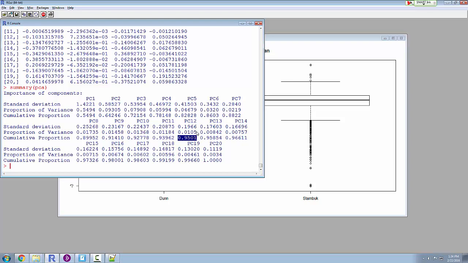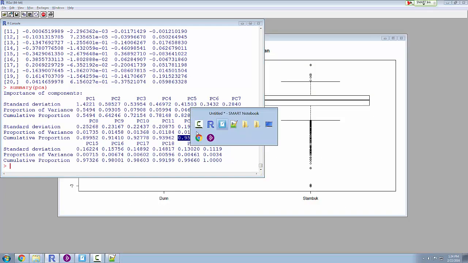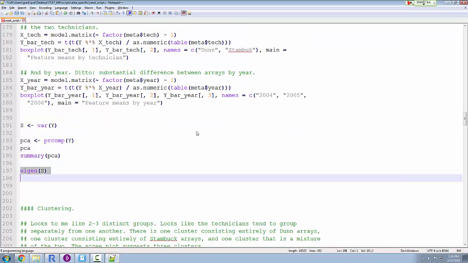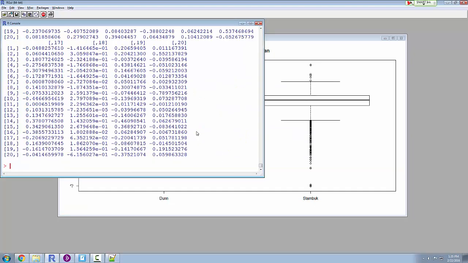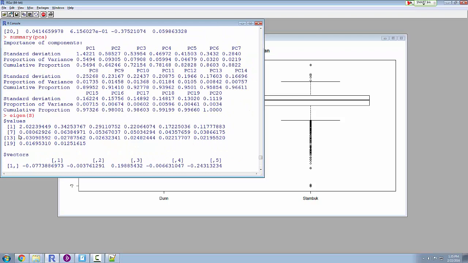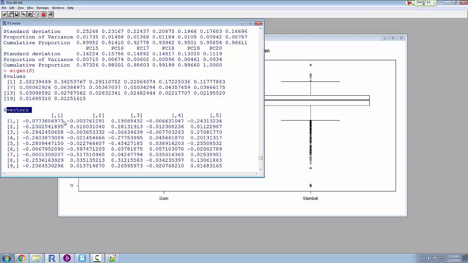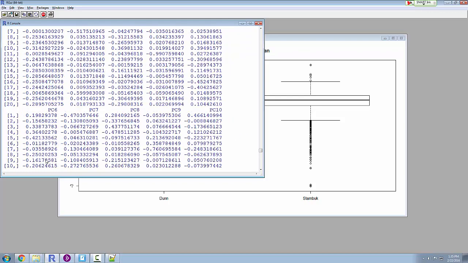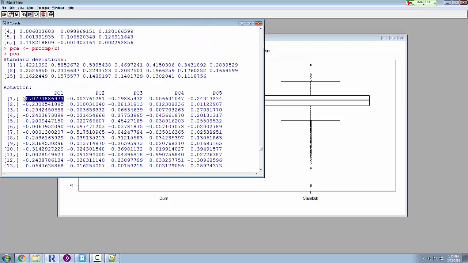And the last thing I was going to show you is this right here. Eigen S gives me eigenvalues and eigenvectors of a matrix S. So here are the eigenvalues, here are the eigenvectors, and this first column is the exact same thing that came out of PRComp. This is the first eigenvector of S. It's the exact same thing that came out of PRComp.